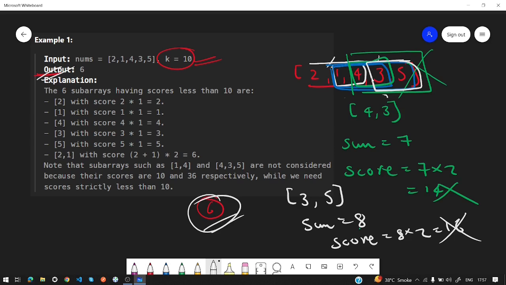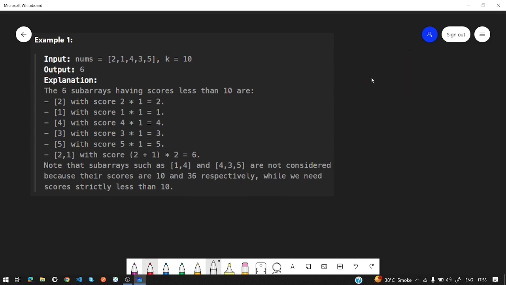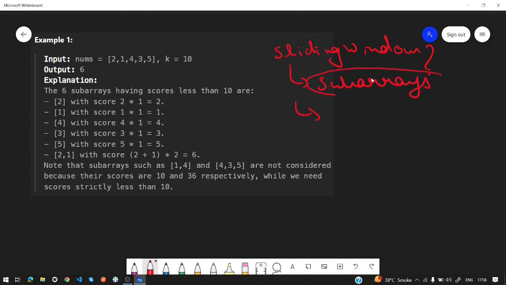Now let us find out what can be the possible solution. The possible solution can be sliding window. Now why sliding window? Since the question needs us to find subarrays and we need to do some computations out of it. Whenever there is a question which wants us to find subarrays and there is some counting involved in it, counting here in this case is nothing but the calculation of the score.